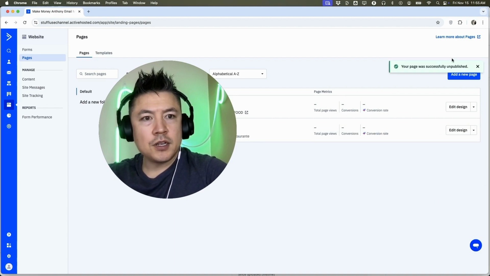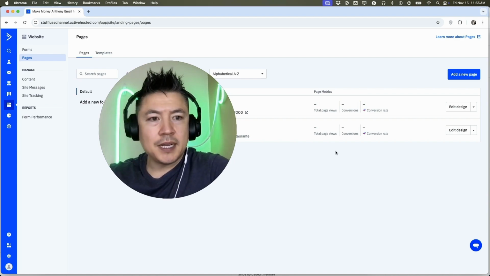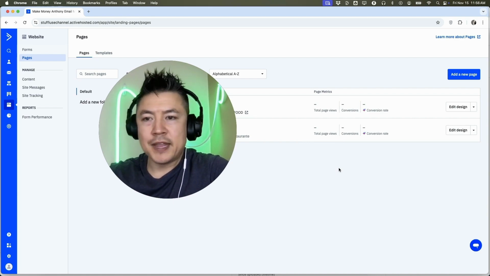All right, quick second later, you're going to see this green logo letting you know that your page has been unpublished. So it's now going to be considered a broken link anytime somebody goes there, but they're not going to be able to see the offer on that landing page.